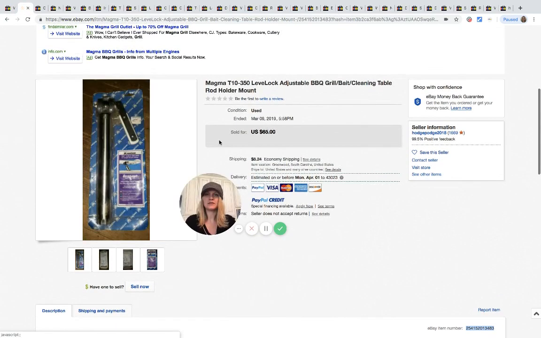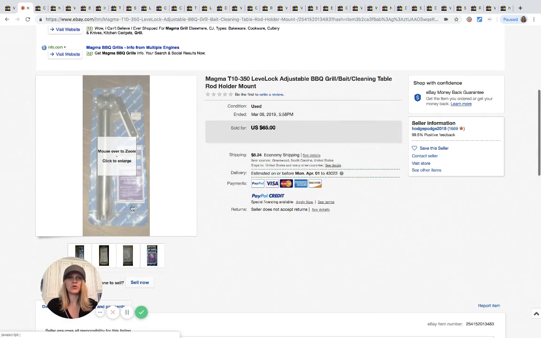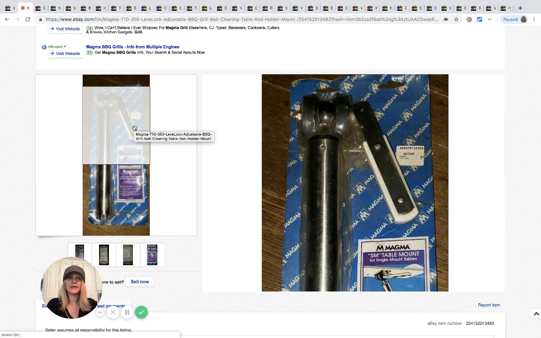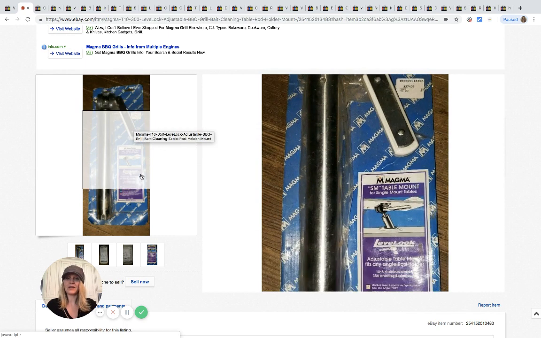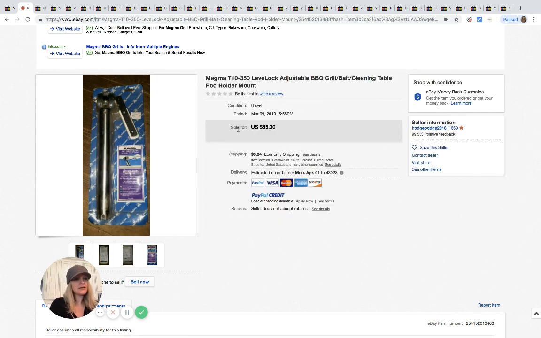All right. I don't know what this is. Grill bait, cleaning table rod holder mount. Yeah, I probably would not have looked twice at this. He got this at the thrift store for $10 and he sold it for $60 plus shipping.